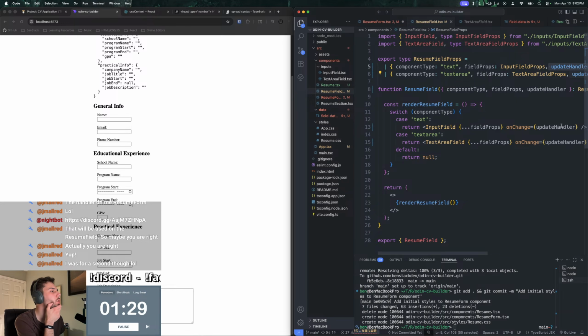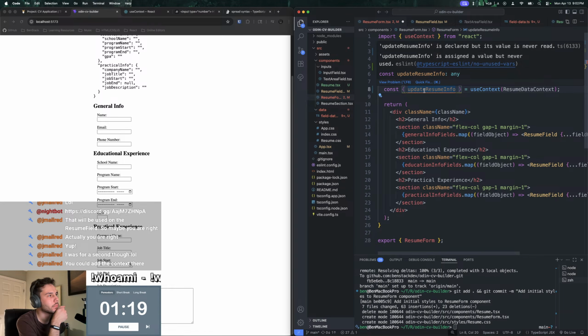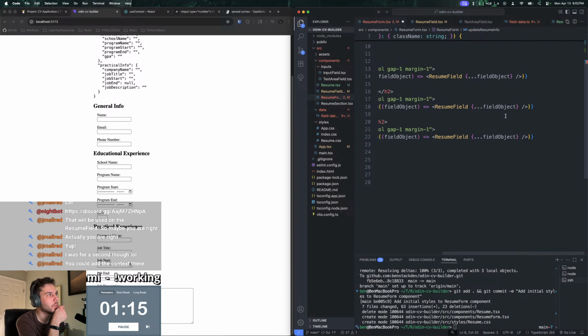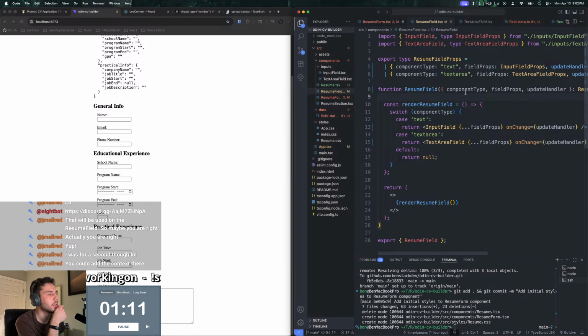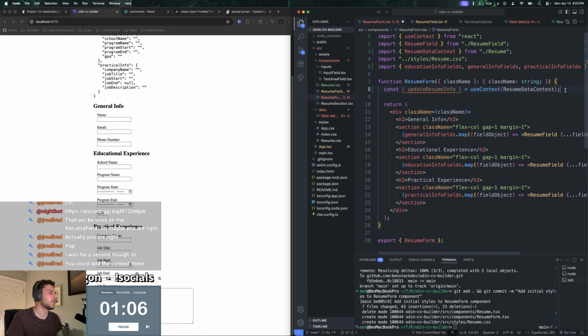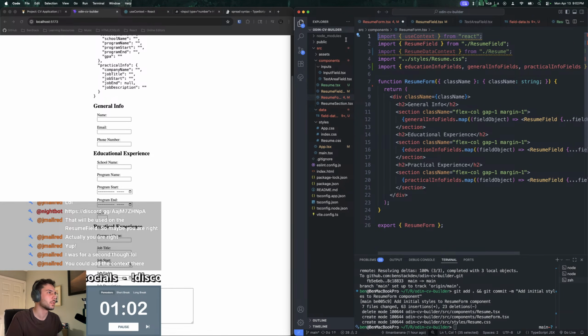So we need to have a universal function somewhere. So do we need to take the context into here? No. Resume field, field object. Oh no, but it does need to be... You could add the context there? Yeah, I think that makes more sense. In my head, it just makes more sense.